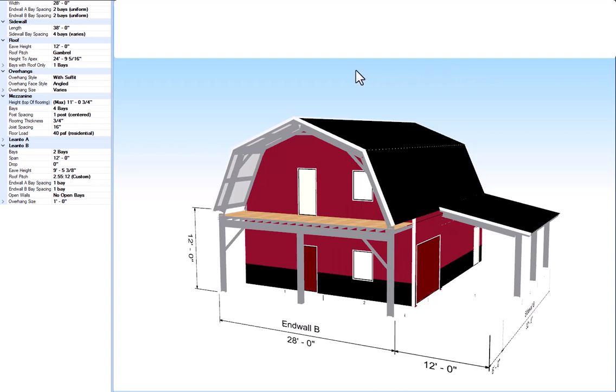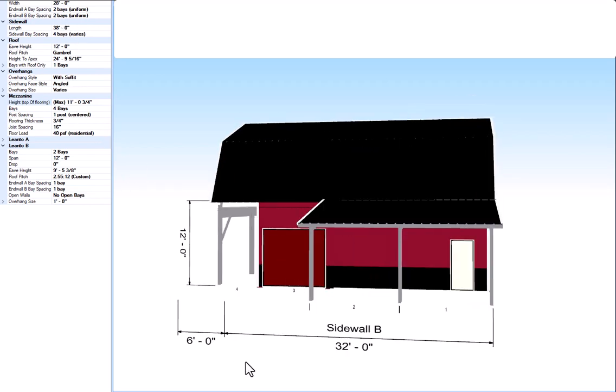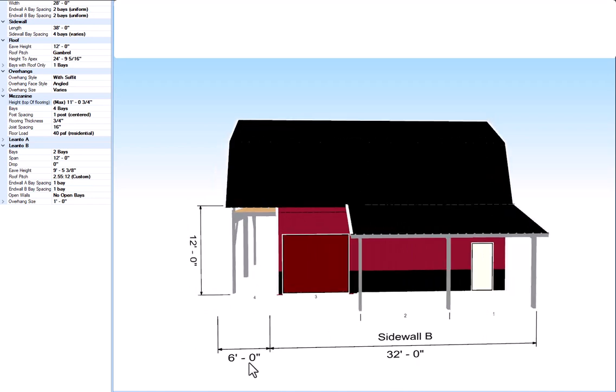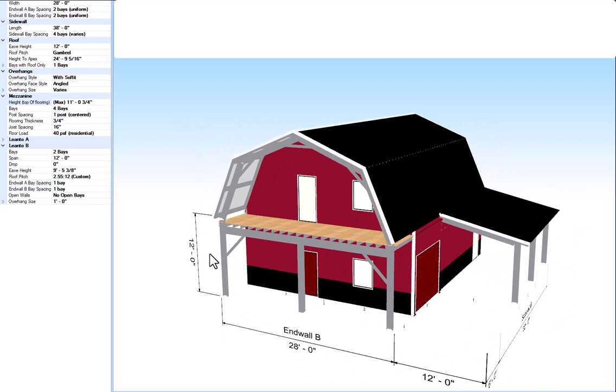Okay, let's go ahead and start the recording for this building. It's 28 wide here. It's got two bays, bay one and bay two. The length is 38. So we have a 6 foot covered porch and 32 foot long building, and that has four bays. The height to the peak right here is 24 9 5/16, and the eave height right here is 12.